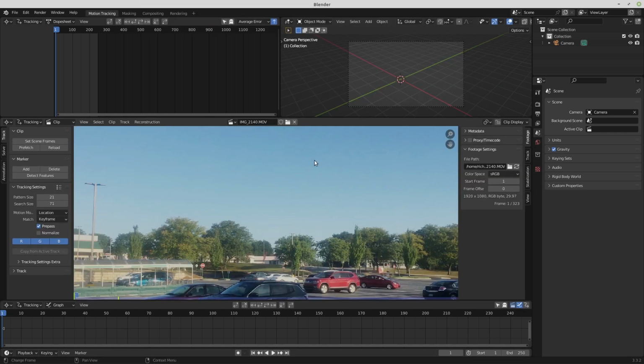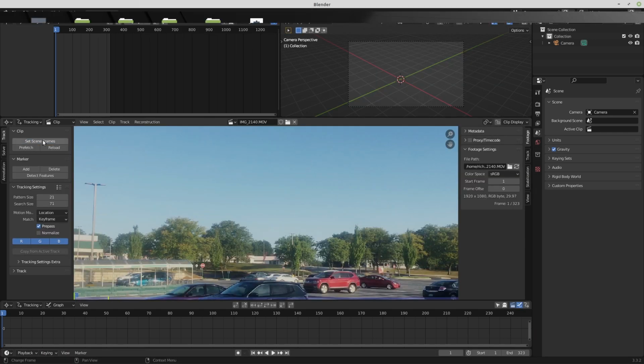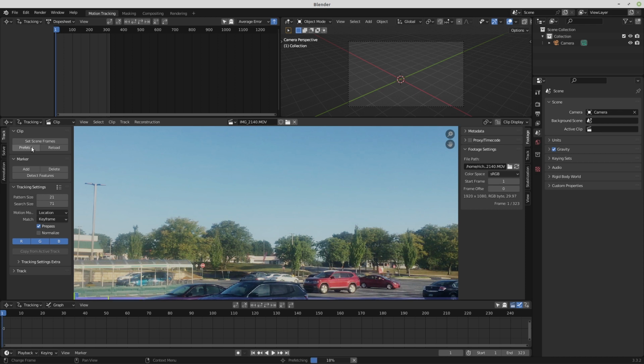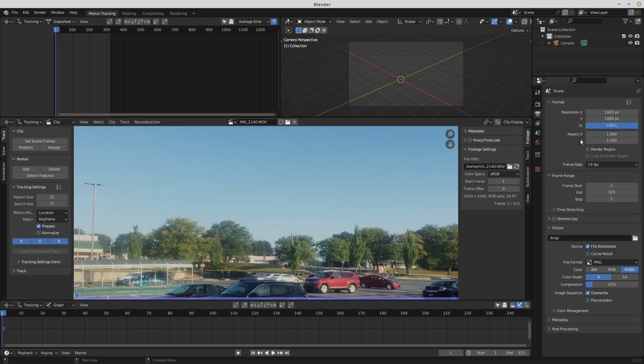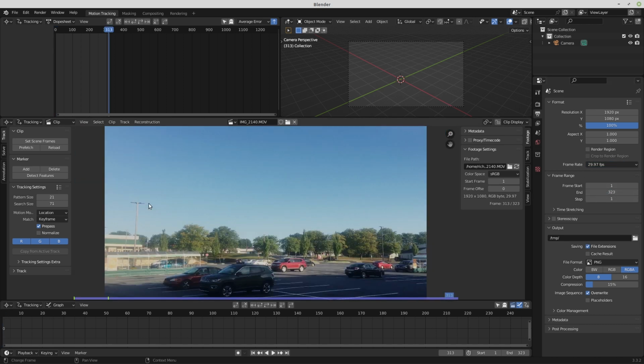We open a clip, and we do set scene frames, hit prefetch, and down here on this footage it shows that we've got 1080p footage and a 29.97 frame rate, so in output properties I change my frame rate to 29.97. Now we're ready to go. So in Movie Clip Editor, which is what this window type is, if I hold down Control and left click, it puts a tracker on there.